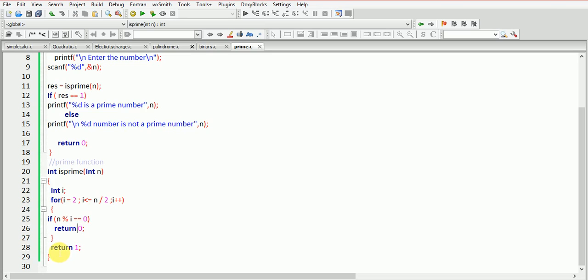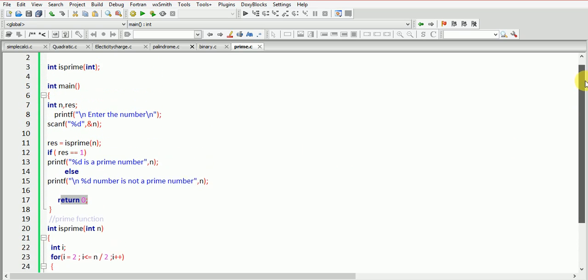When it returns 0, it is not a prime. If it returns 1, then we say that it is a prime, and whatever result we get will be sent back to this statement, that is result is equal to isPrime of n. Now it is going to check if result is equal to 1, then we say that particular number is a prime number and that number will be displayed. Otherwise, if this result is not equal to 1, then we get this statement, that the number is not a prime number, and that number will be displayed. And I am going to return 0 since my main function is of type int, so I will be returning 0.